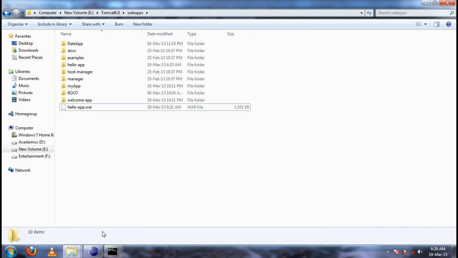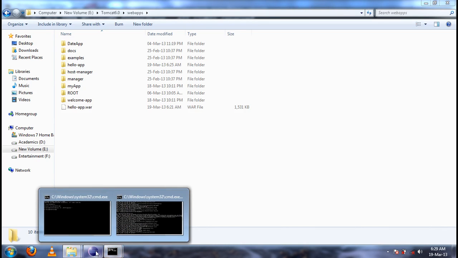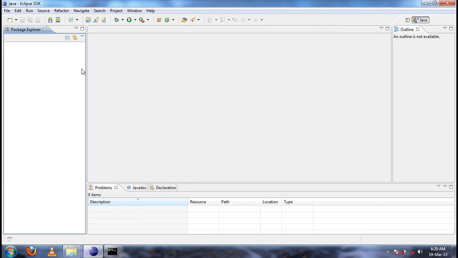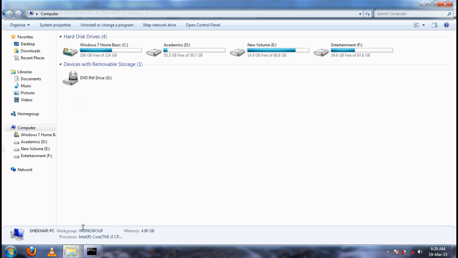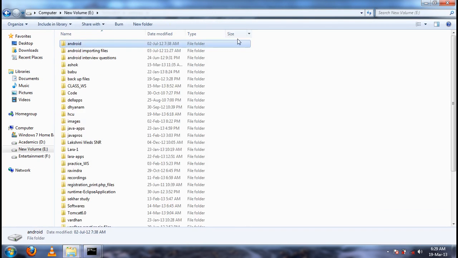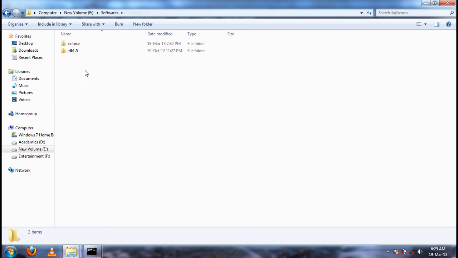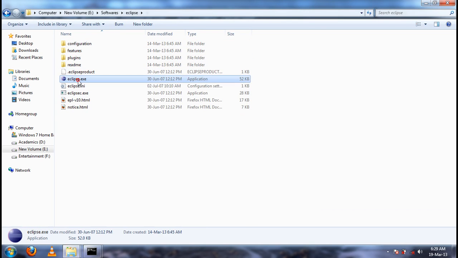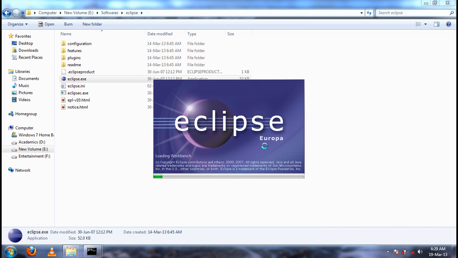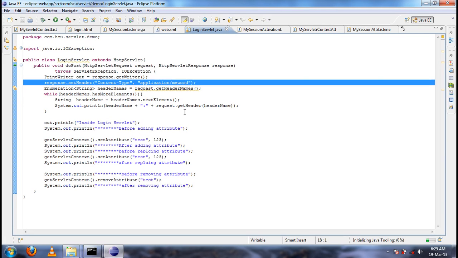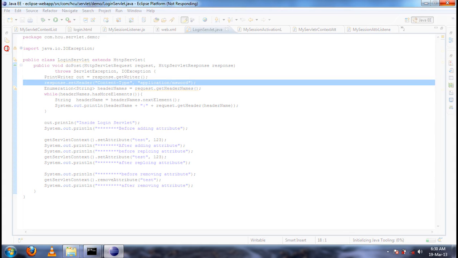Now, how can we do the same thing from Eclipse? How to deploy a WAR file of a web application to a web server using Eclipse.